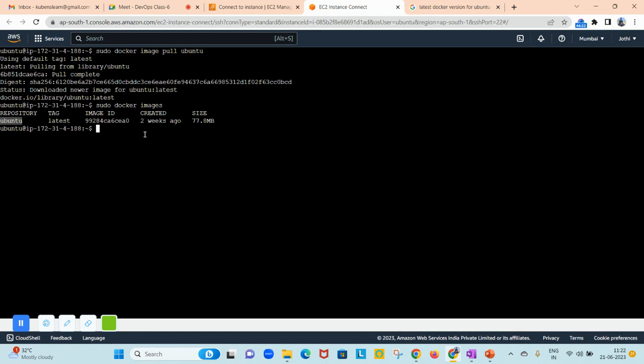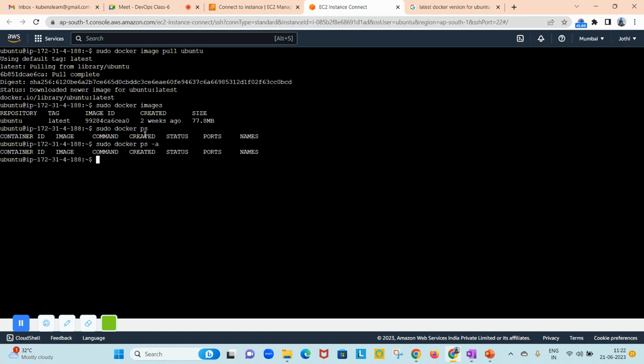Now we can run a container out of this image. To find a running container, the command is sudo docker ps. It is not showing any result because so far we have not run any container. There is also a command, sudo docker ps -a. Usually sudo docker ps shows only running containers. If you give -a, it will list all the containers, both running and stopped. Here also, as expected, the result is empty.